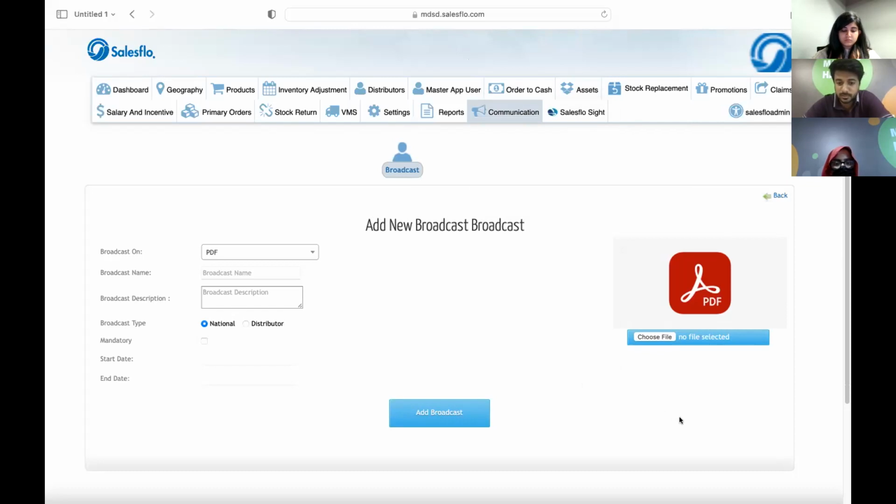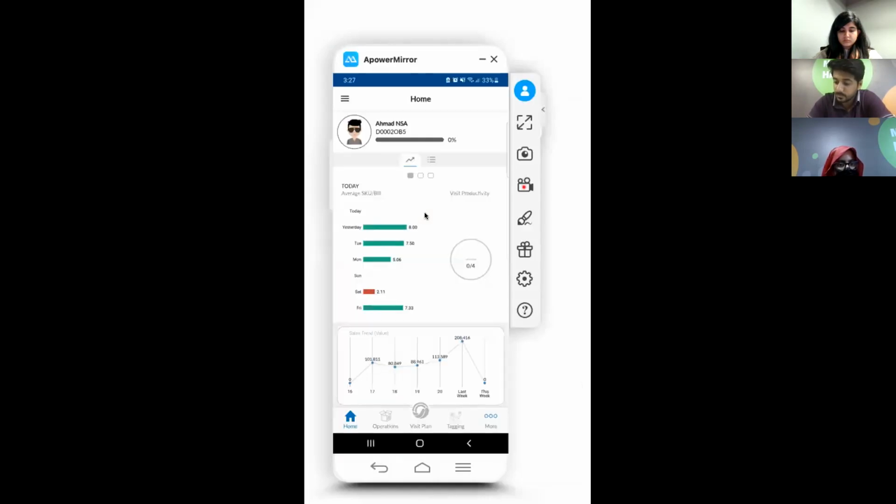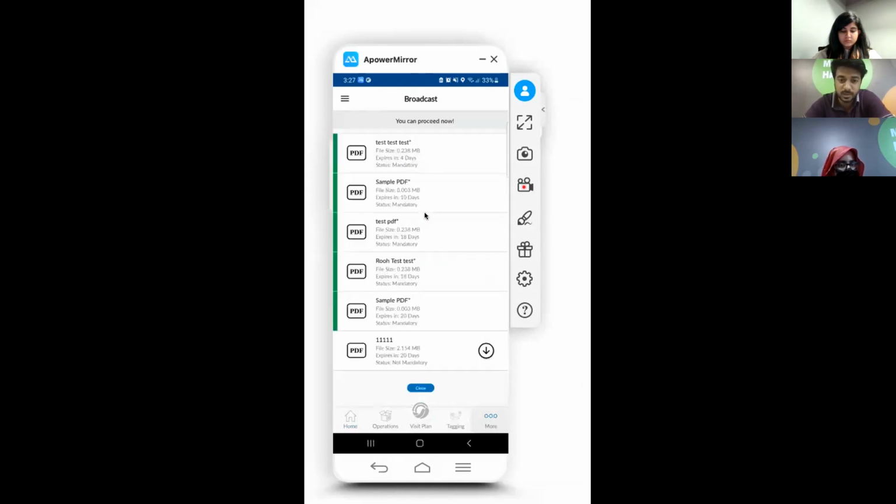Let me share my screen. On the application front, if you go on the more tab, which is the communication tab basically, here you will have the visibility to either view the videos that have been sent from the company or the distribution, or you can also view the PDFs.